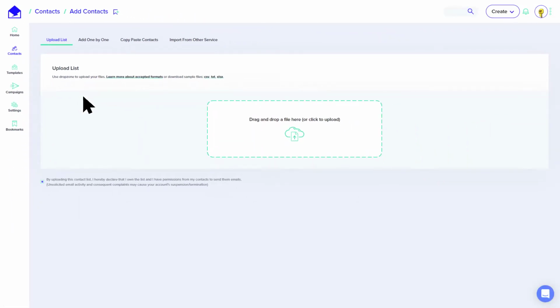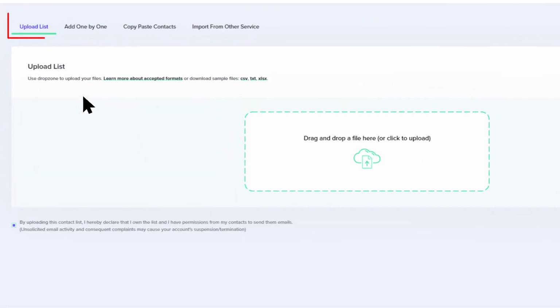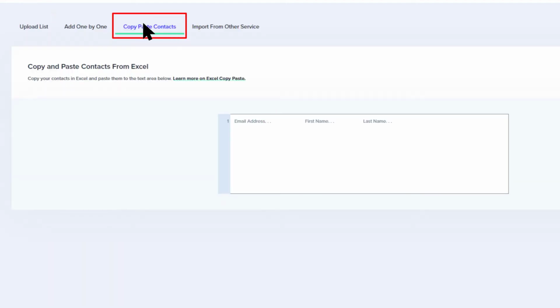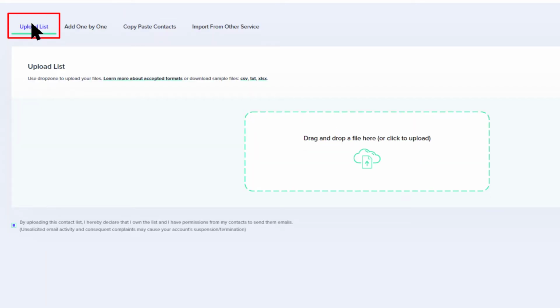Here you will see different options to add contacts, such as Upload List, where you can simply select or drag and drop the file you want to upload. Add one by one. Here you can add details in the fields of your choice. Copy-paste contacts, where you can directly paste your contacts in the text box. For this video, let's continue with the Upload List tab.